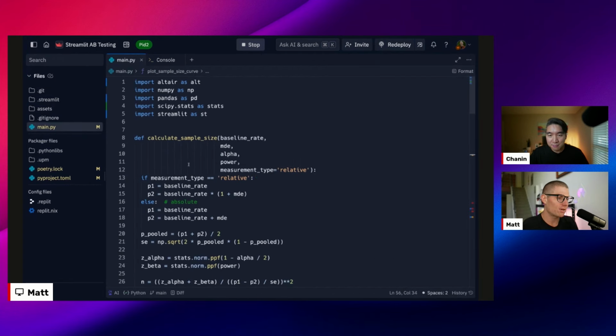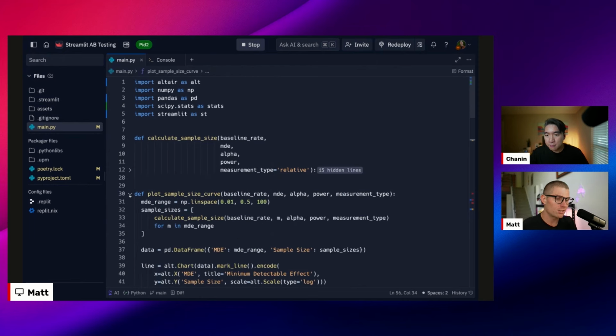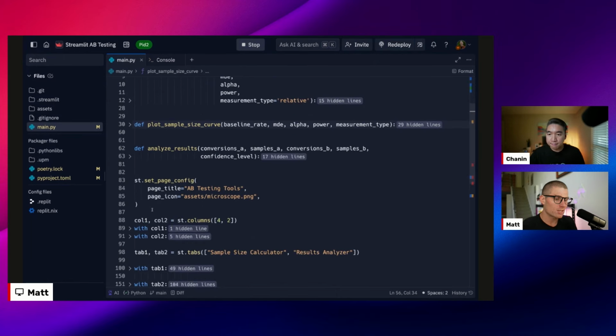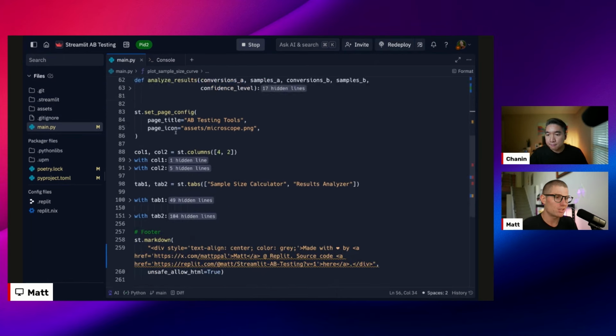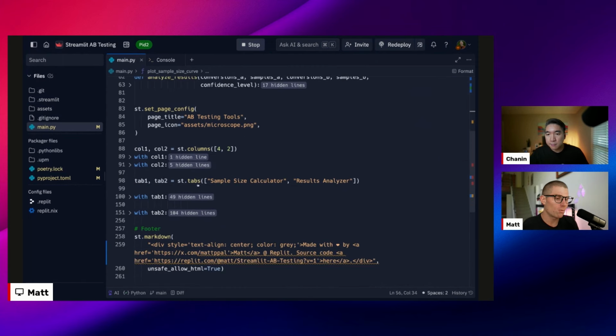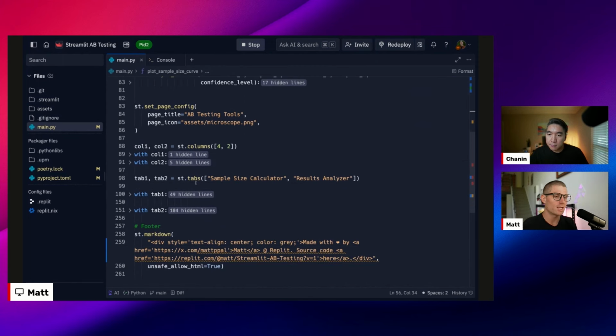But things are very similar to what we would be doing if we were building locally here. So I'll just walk through how it works. Now, this is about 200, 250 lines of Python, so it's not terribly complex. I'm going to collapse these just to make the structure a bit easier. What I'm doing basically is defining a few functions: calculating sample size, plotting the sample curve, analyzing the results, and then we're building the architecture of this page.